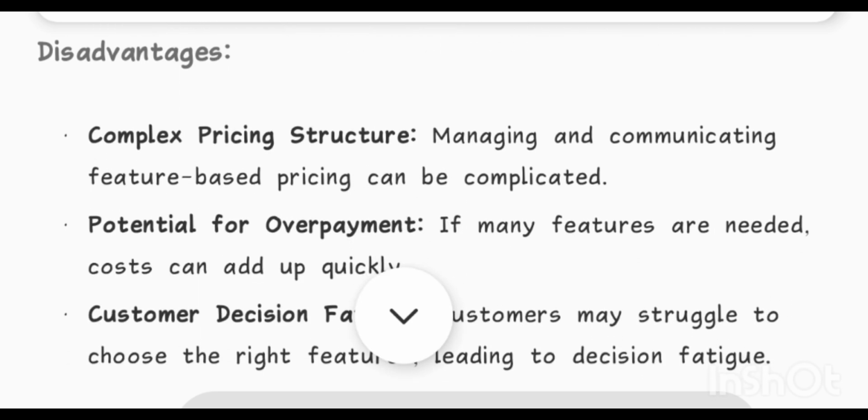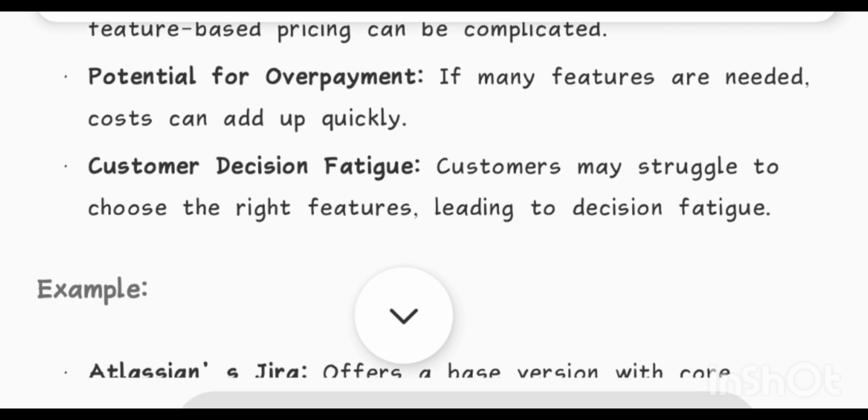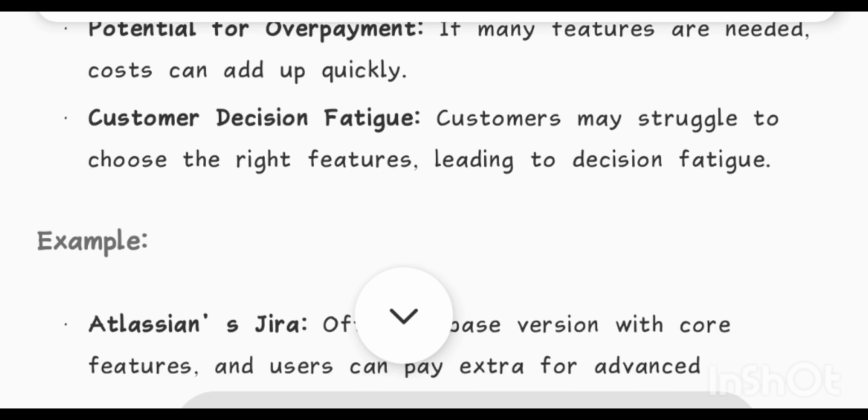Disadvantages: complex pricing structure. Managing and communicating feature-based pricing can be complicated. Potential for overpayment. If many features are needed, costs can add up quickly. Customer decision fatigue. Customers may struggle to choose the right features, leading to decision fatigue.